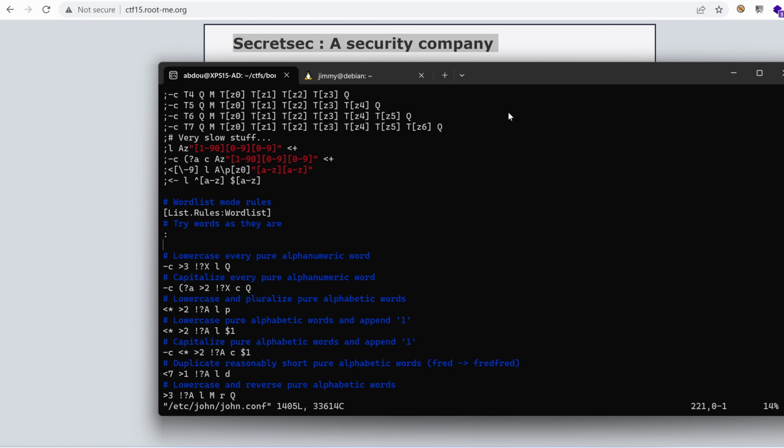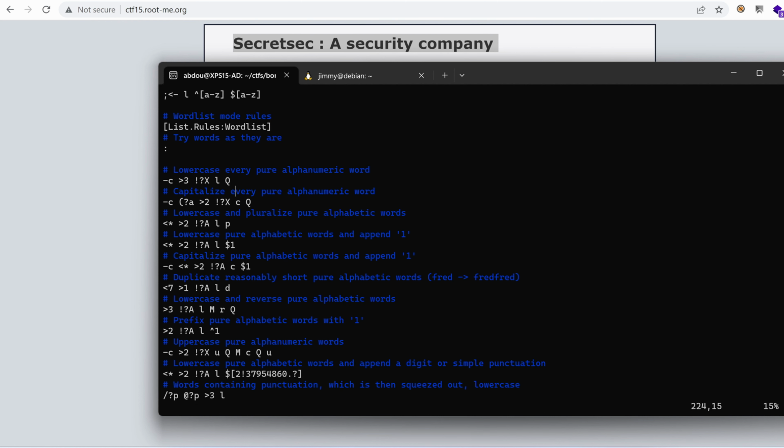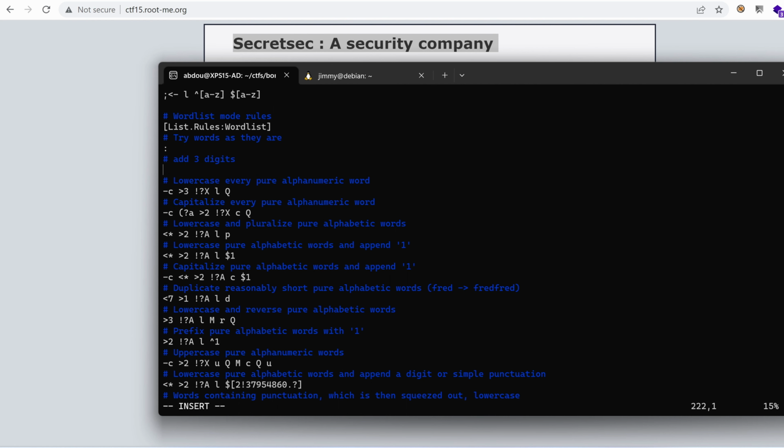If we get inside that, under list.rules:wordlist, we have a bunch of rules. You can read more about the syntax, but you get an idea from the comments. For example, here we have lowercase every pure alphanumeric word. This is how we do it. For us, I'm going to add 3 digits to the word list, and I also want to make the word list lowercase. The way to do that is l for lowercase, and then I'm going to append at the end my entry from the base word list.